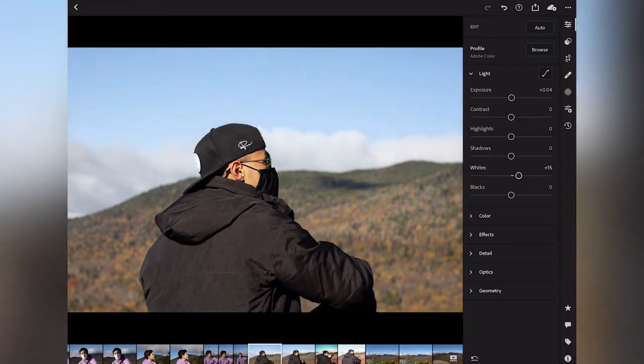Essentially, rather than targeting the areas or the pixels that are blown out or really dark, they're going to go after the colors in the picture. So your white areas it's going to bring out, and your black areas it's going to bring down.